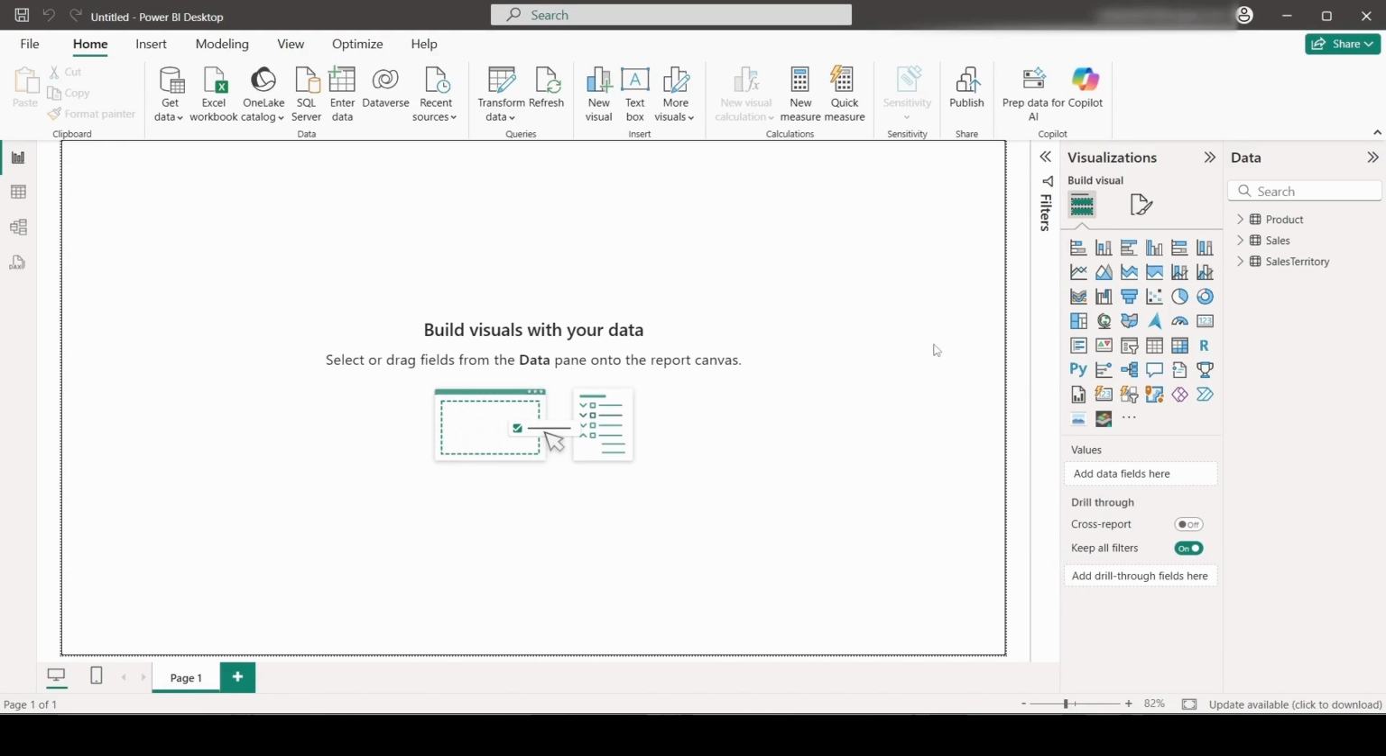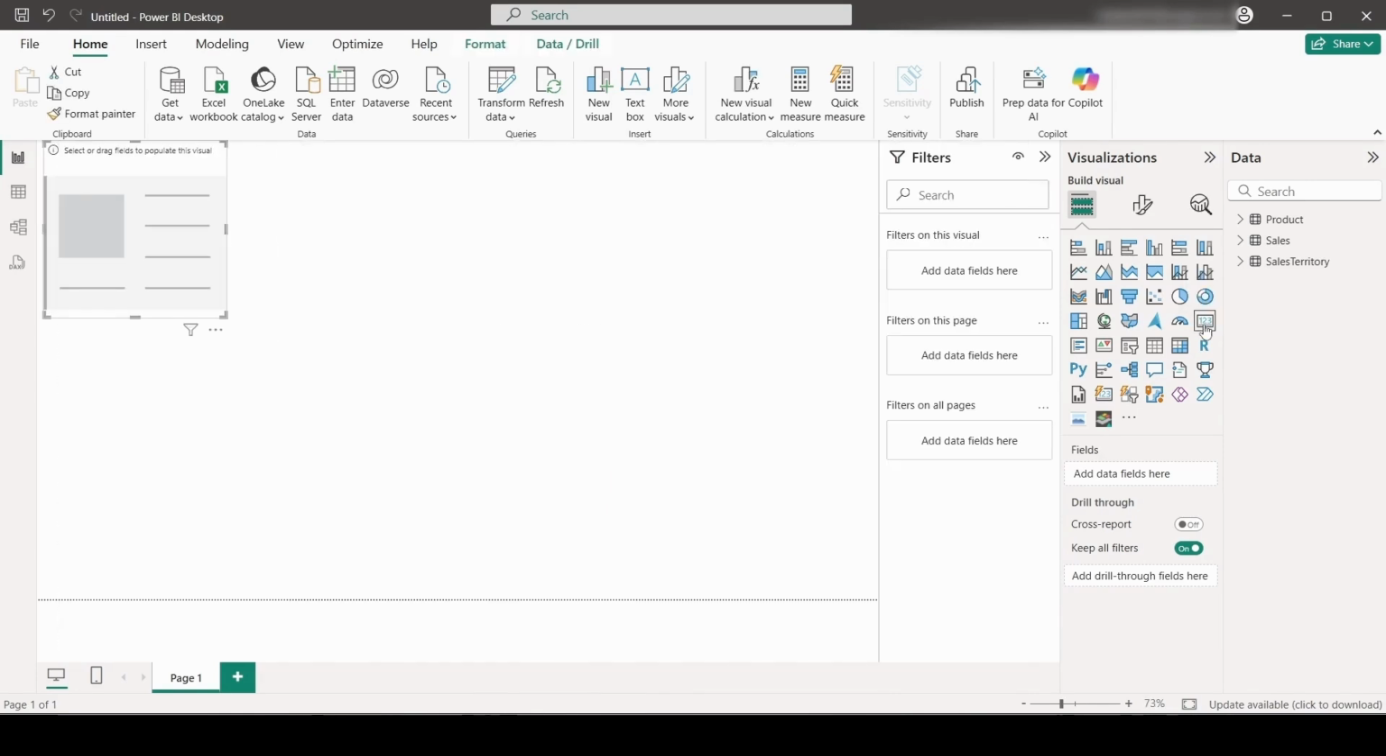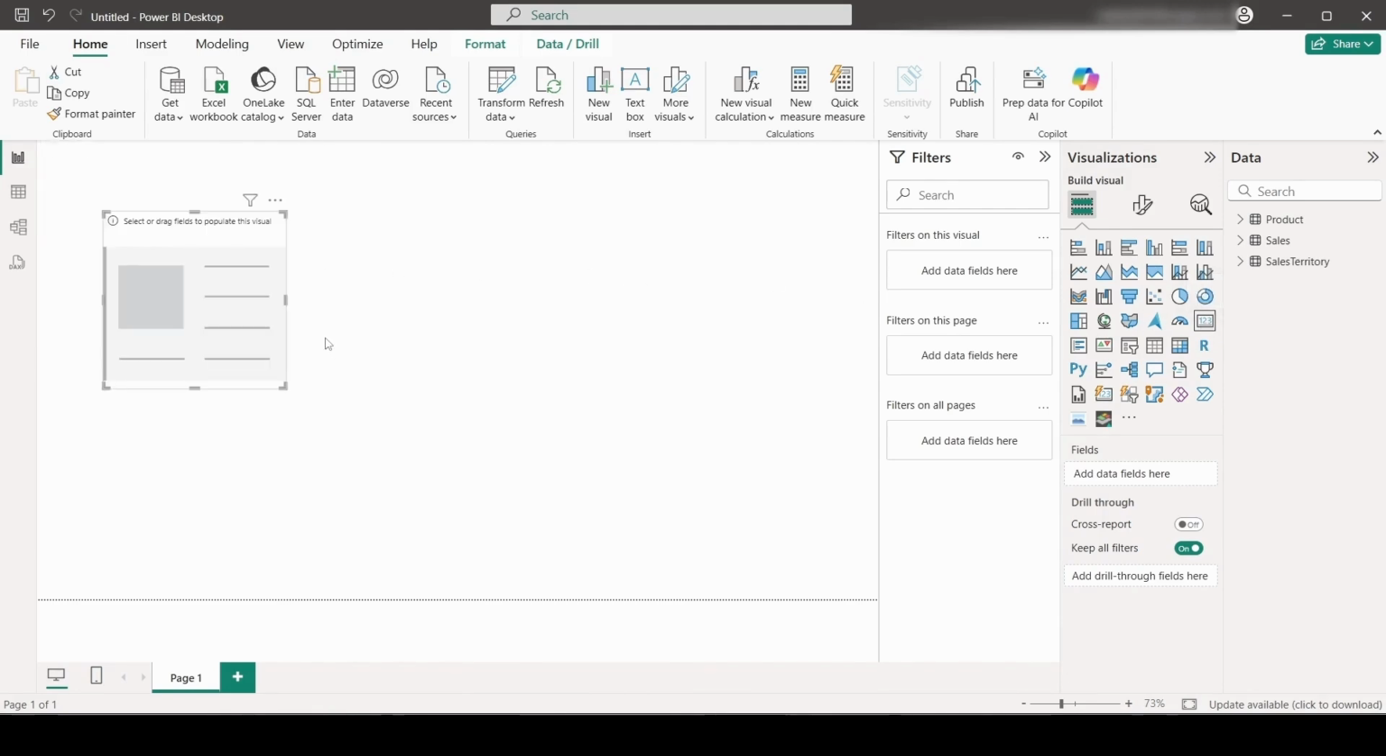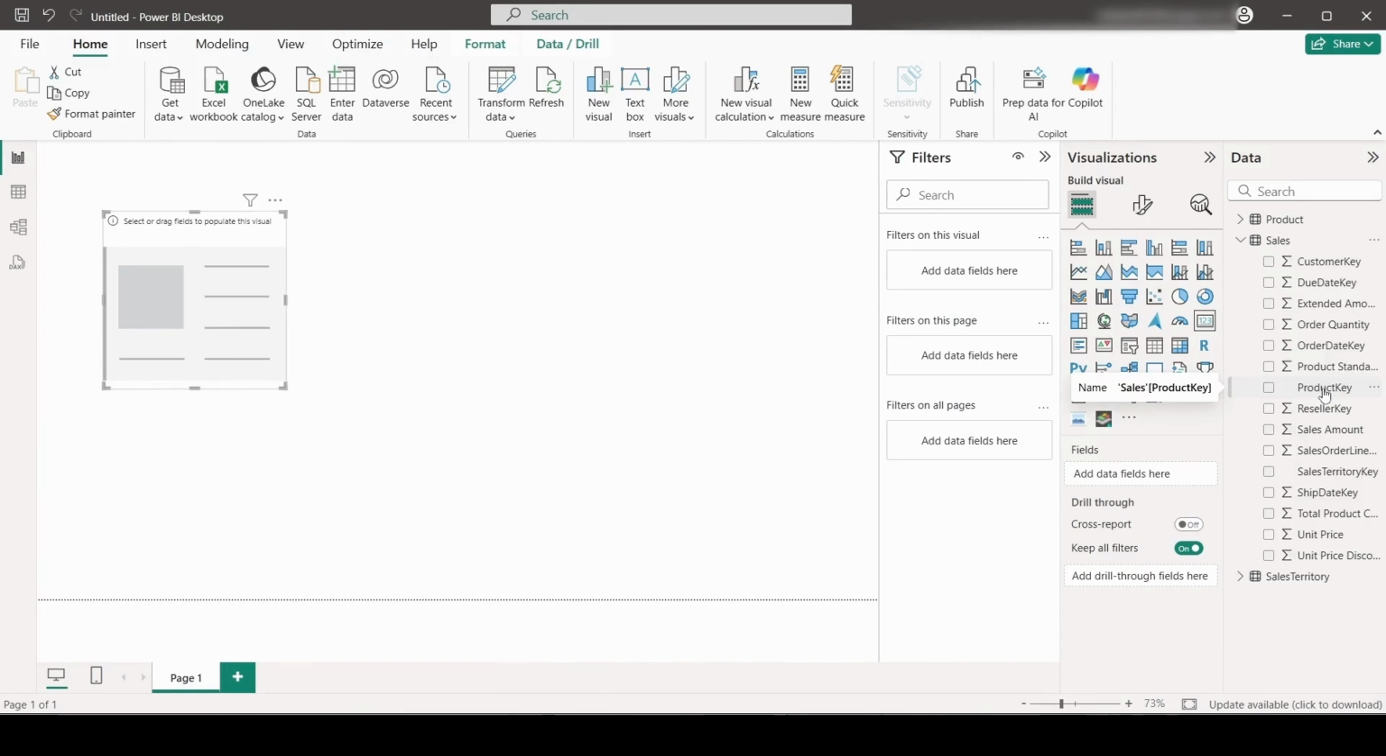So now I'm in my report view. I'm going to bring my card visual here. For that, I will click the card visual from the visual pane. And you can also see that the visual has appeared in my report view. So I'm going to bring my sales column into this visual. For that, I'm expanding my sales table here, and you can see all the columns which are present in my table are visible here.